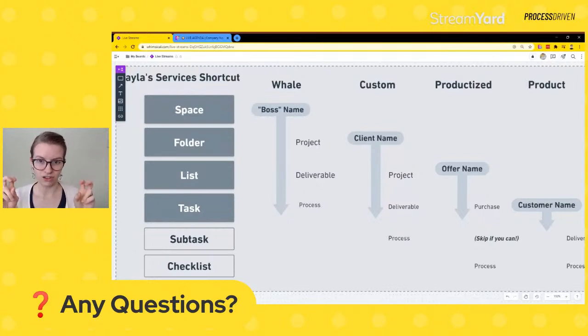So on the left side is the whale. If you have a whale service, meaning you have one client that makes up 70% of your revenue, or you are an employee and you have a job, those are all whale situations where you have one whale, which I would make your space. And within that, your folder would be your project. Your list would be the deliverables for that project. So 1 list per major deliverable. And your task would be your process. So if your list said website, your task would say draft, edit, publish, test, revise, that kind of thing. Does this make sense? Because I'm going to rely on you understanding that to move on to the next level. I think so. You can give me a yes if it does.